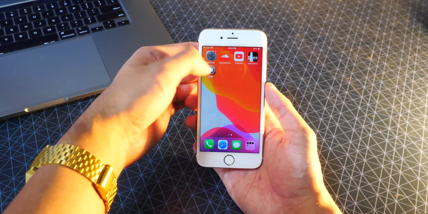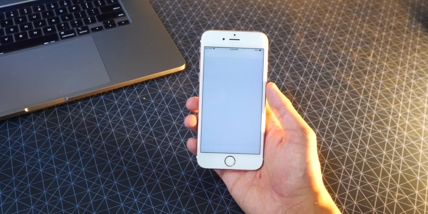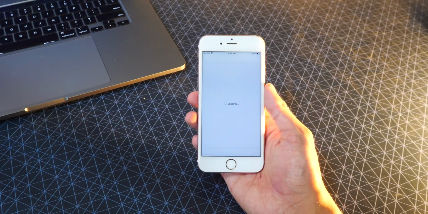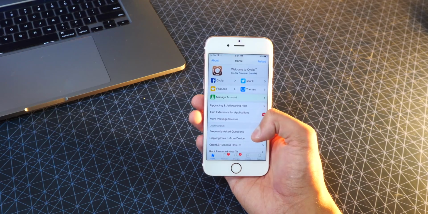Let's go ahead and tap on it to open it up. And you guys can see that it's loading up. Let's go ahead and wait a little bit longer. This is the first time Cydia is opening up, so it's going to take a little bit of time. And boom, just like that, Cydia did load up.